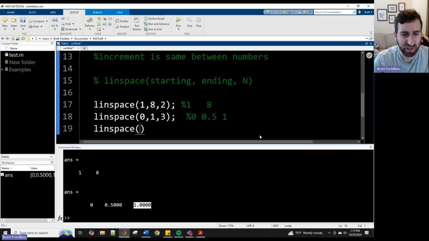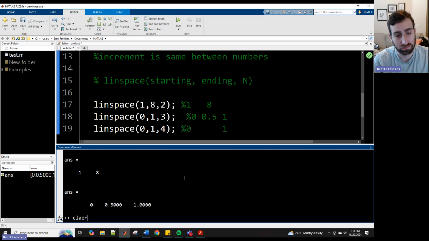MATLAB will determine that for you automatically. Let's do another example. Let's say we do linspace 0, 1, and 4. So again, our 0 and our 1 are going to be the starting and the ending numbers. That's 2 numbers in our list. So now we need to think of 2 numbers that go in between here.